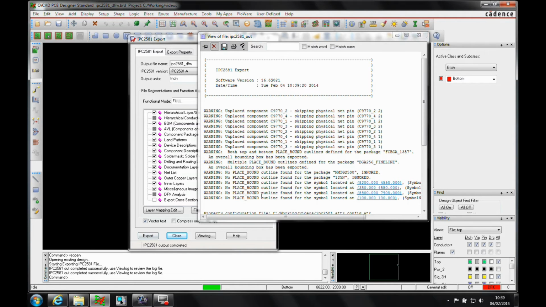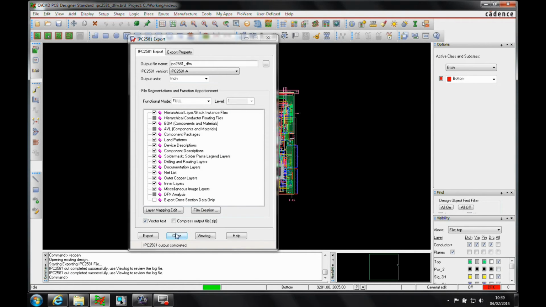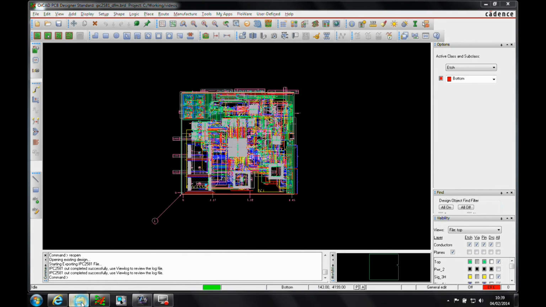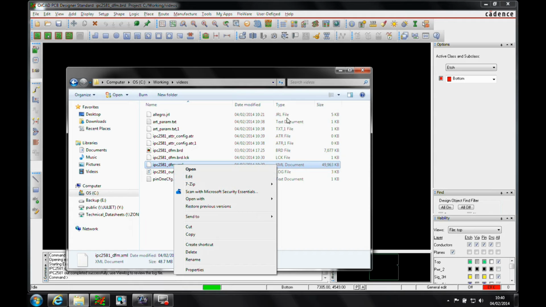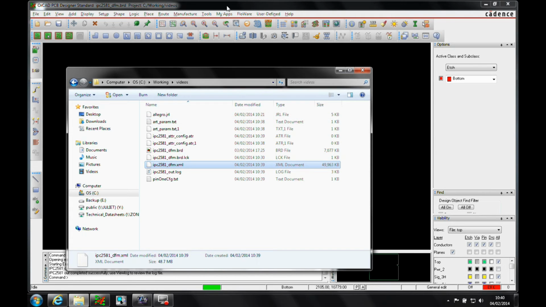So the export's finished. We get a few warnings about some parts that aren't placed in this example. But I can close the output, and if we go to the job directory, you can see I've now got a single XML file output, around 50 meg, that I could open with a text editor if I wanted to look at the XML file.